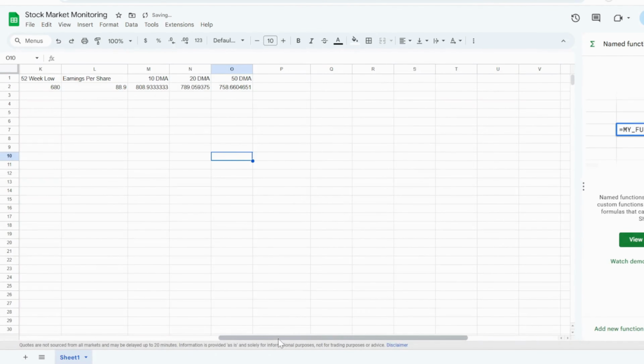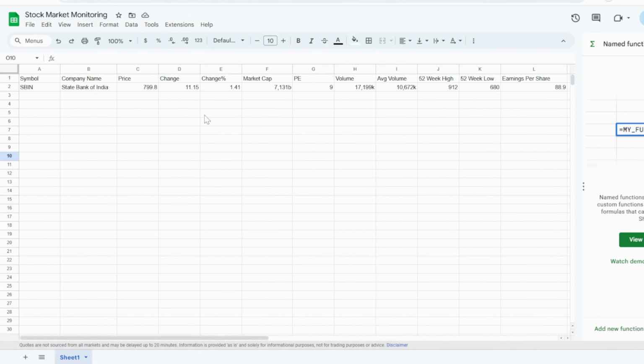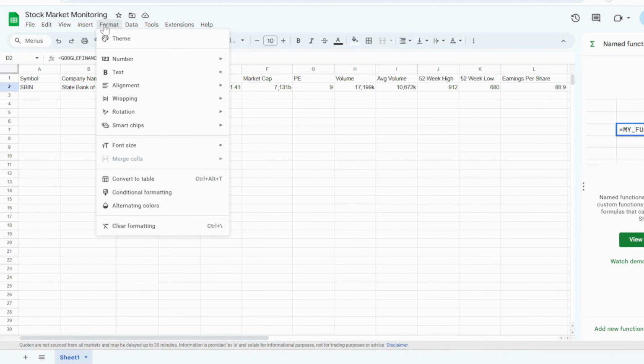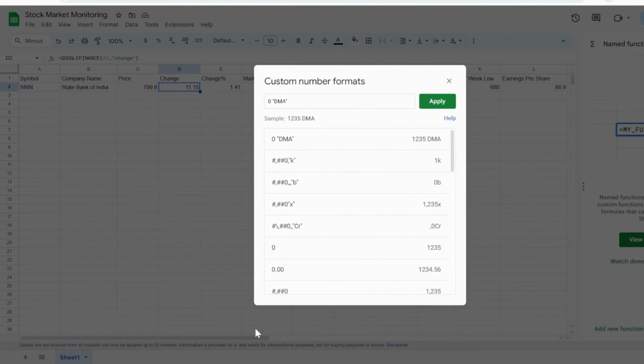Now I'll just make this a little better. So this is positive, right? So I can go to the format, go to the number and custom number format. There is a formula for this. Now I'll say green.